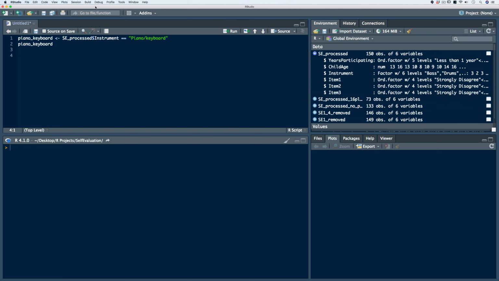So in order to do that, we can use a library to help us, and the library is plyr. I already have it installed on my computer, so I'm going to load it using the library function. And from the plyr package, we're going to use the revalue function. So for our example, let's work on item 1. Let's first create a new object. We'll call it item 1 dichotomous. We're going to use the revalue function from the plyr package. First, we'll specify the variable that we're working on. So SE processed, item 1.